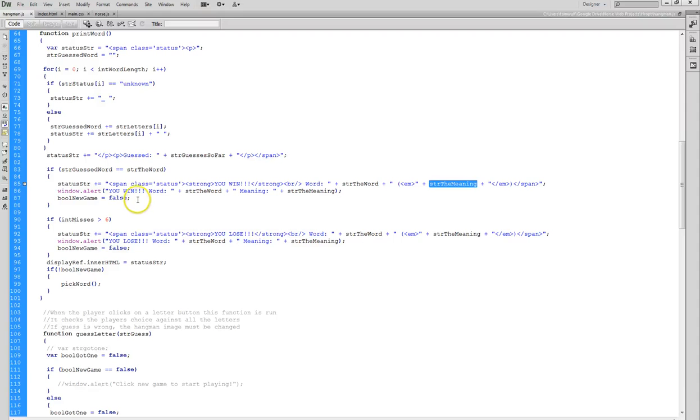Okay, then let's see. And if you have more than 6 misses, that means this is the 7th one. That means the man is hung and you lost the game, and then we generate some stuff like that. It's the same. This case is just where you've lost the game, though.